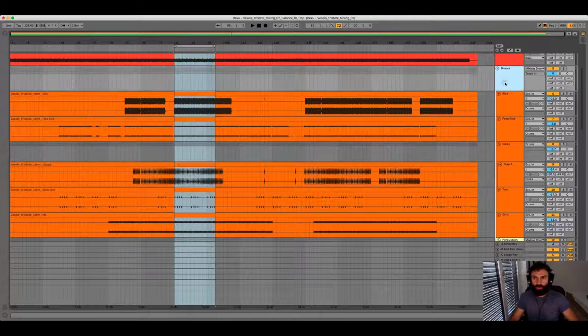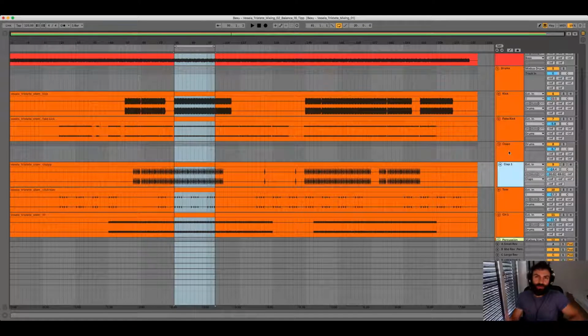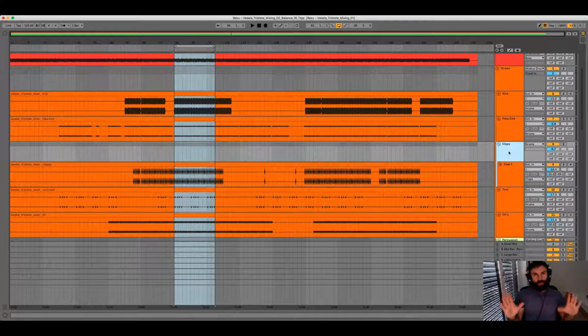right? So this is the drum group, and within this drum group I can create another group for the claps. So if you have some layers of claps, I like to group the tracks together, the claps together, and also group the hi-hats together, because those two things are often too loud in the mix, right?